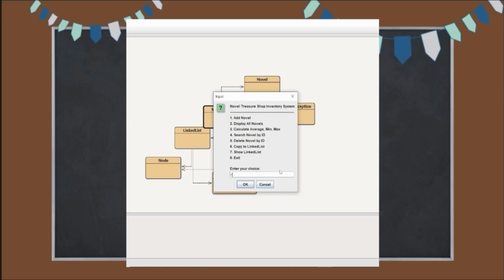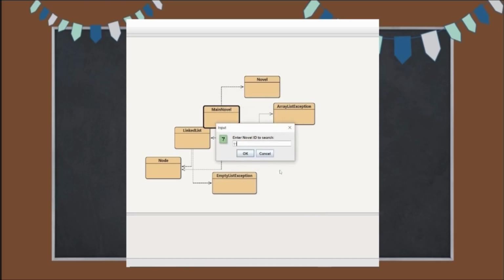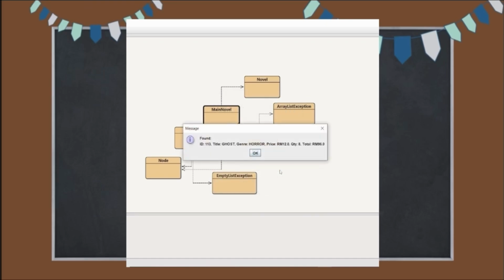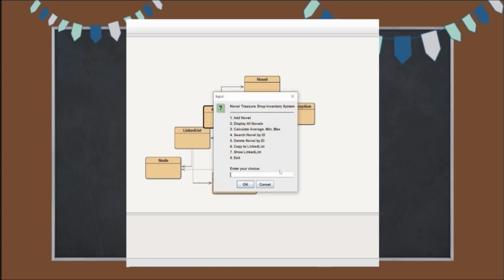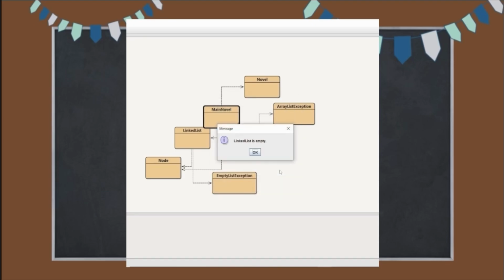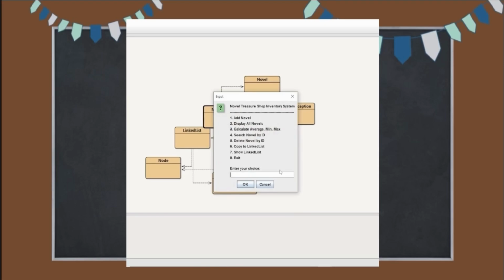Okay, for number 4, the user will search for a novel by ID. If the user enters 113, for example, it will show the novel with code 113. Here we want to see whether the array list has already been copied to the linked list or not. We will enter number 7 here. The linked list is empty because we have not copied it to the linked list yet.